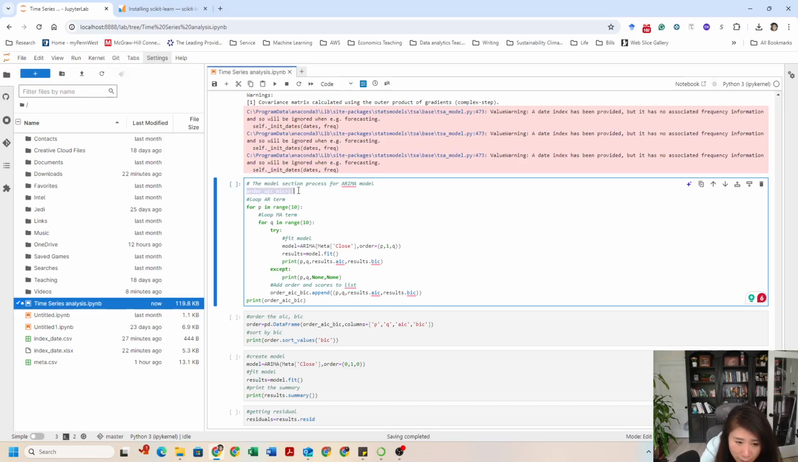First of all, I'm creating this holder called order AIC BIC, because I want to base my selection of the best model on the AIC and BIC. Then I loop through different values for P and Q. To save some time, I'm changing 10 to 3. For P, my AR term, I want the model to try the values 1, 2, and 3. Similarly for Q, I want to try 1, 2, and 3. After each model runs, I record the AIC and BIC values so that later I can pick the best model based on the smallest values.